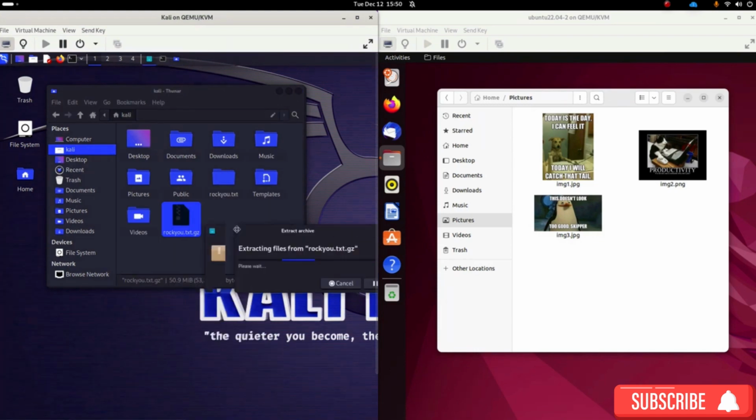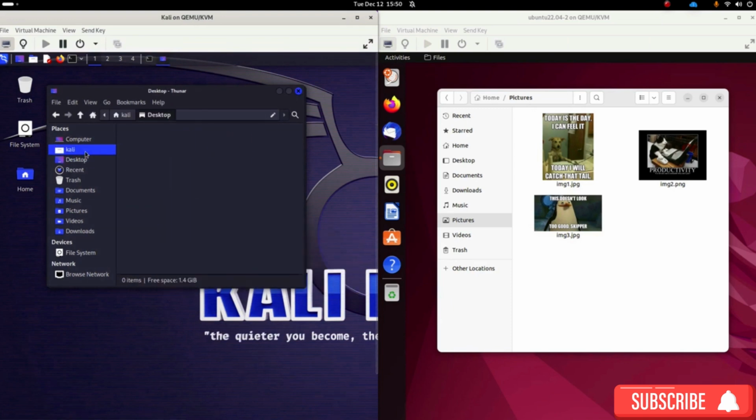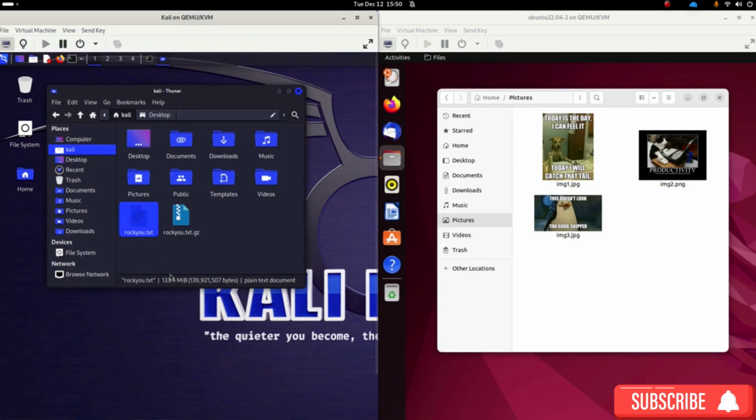Now, this might take a moment to extract the file. It's a password list of 133 megabytes, 1.4 million commonly used passwords. So those are passwords people used on the internet in the past.